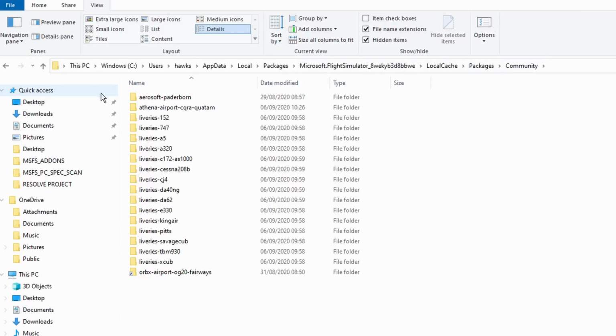Using File Explorer, I've navigated my way to the Community folder using the path shown in the sim. So my path was the C drive, Users, Hawks, which is my username. It would be your username in place of Hawks, AppData, and in order to see AppData, because it's a hidden file, under View, make sure you've got the hidden items checked. Local, Packages, Microsoft Flight Simulator, underscore with a whole load of numbers exactly as shown, LocalCache, Packages, and then Community.